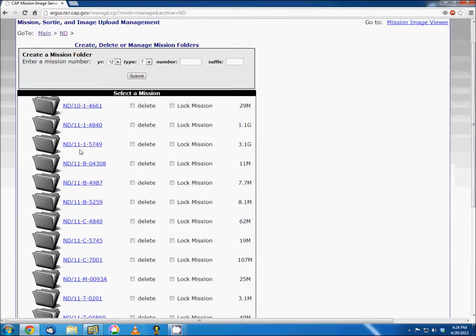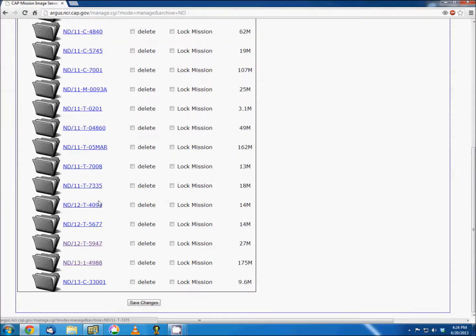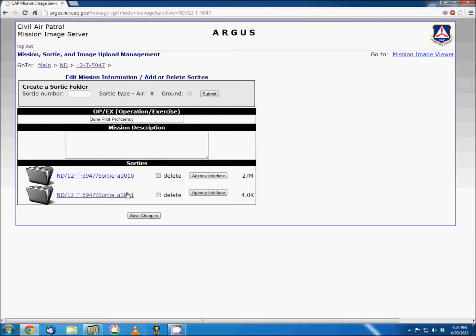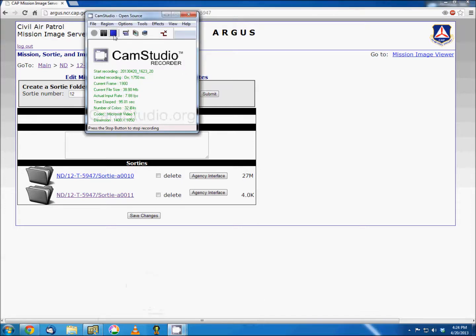Now what you'll see is all of the mission numbers that have been uploaded over the years. So here's that training one that I'm going to use, so I'm going to click on that one. Now if your sortie hasn't been created, then you just come up here and you enter your sortie number. If it's an air mission or ground mission, you type in your description. This is the exercise, what it was doing, and this is the description.